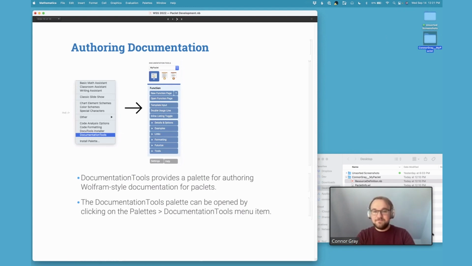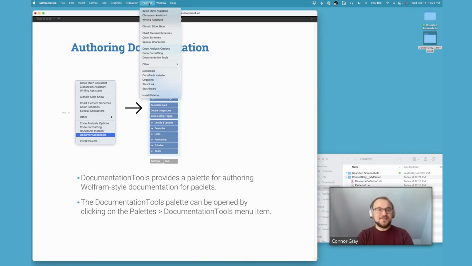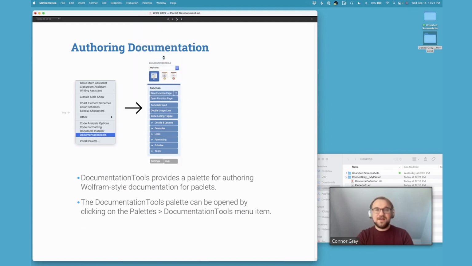So by default, a new Paclet contains a documentation directory, but there's not really anything in that directory yet. So if we want to add new documentation, we need to use that Documentation Tools tool that I mentioned earlier. Now, Documentation Tools is built into the Wolfram language, like I said, starting in Wolfram language version 13 and newer. And if you go into the system palettes menu, you can open it up. There it is. So if I go ahead and click on that, it's going to open up the palette.